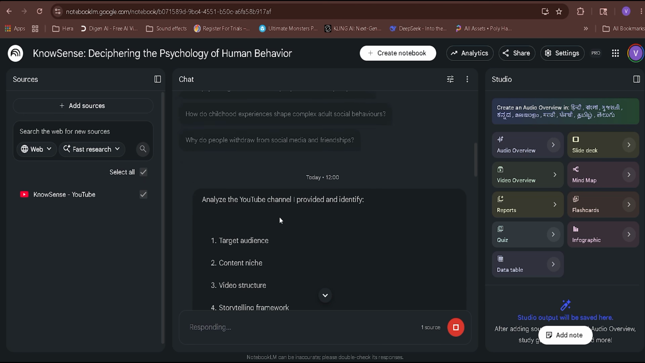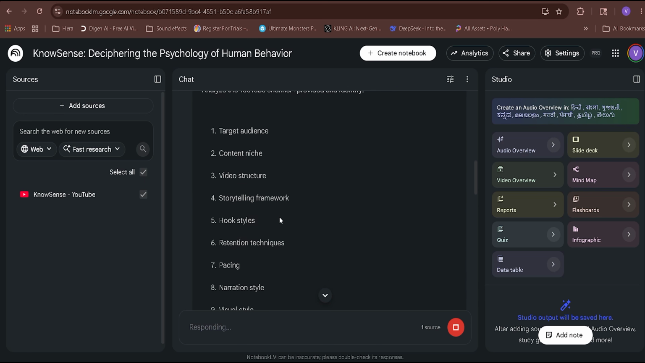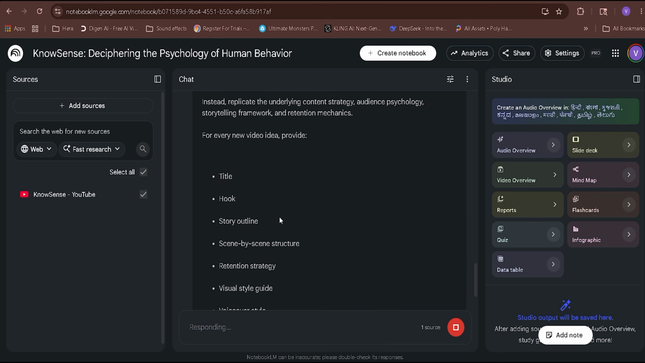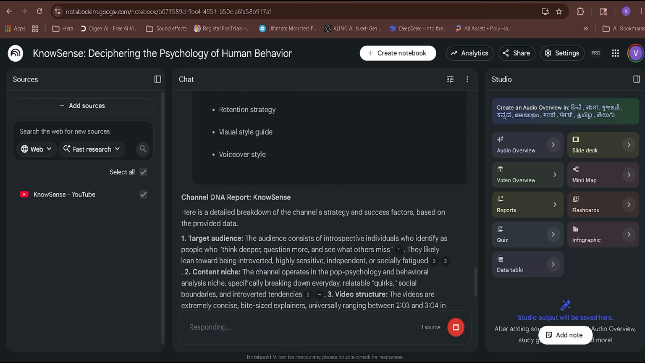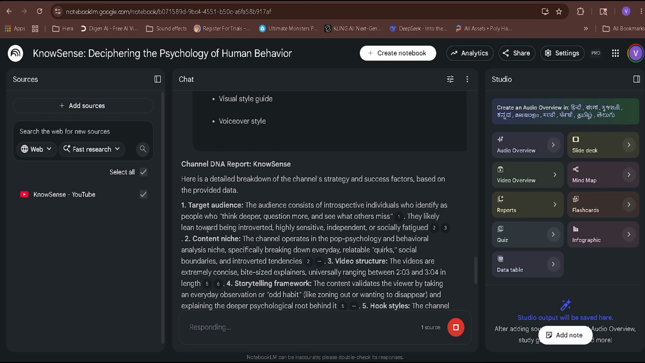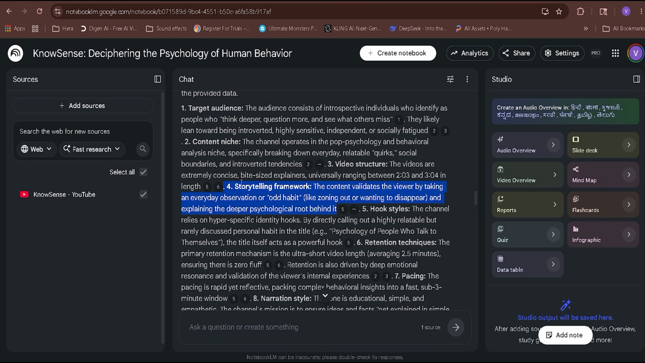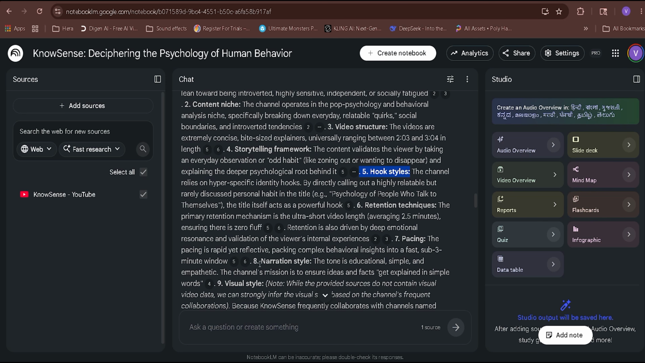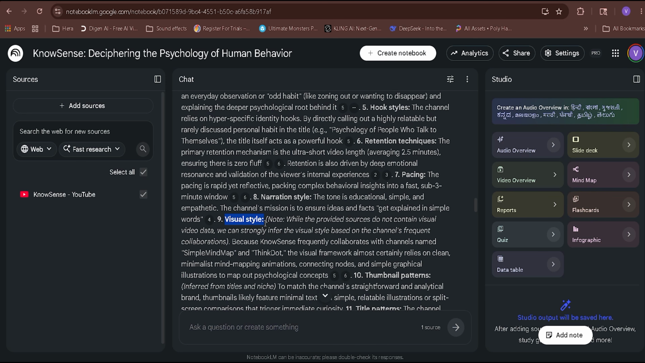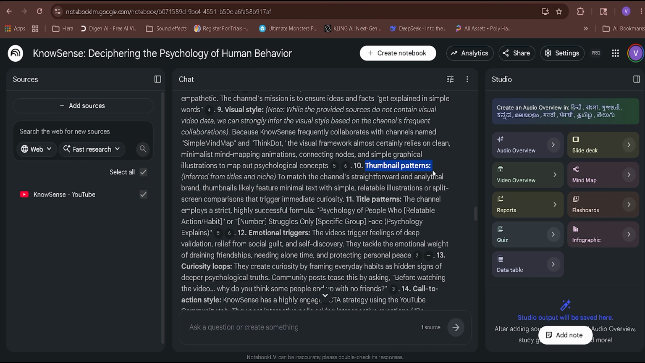As you can see, NotebookLM has generated a detailed channel analysis report. The report includes everything we requested, including audience insights, content niche, video structure, storytelling framework, and other valuable content patterns. If needed, it can also help generate scripts and content ideas based on those insights. Once you've gathered all the insights, simply follow the same video generation process that I demonstrated earlier.